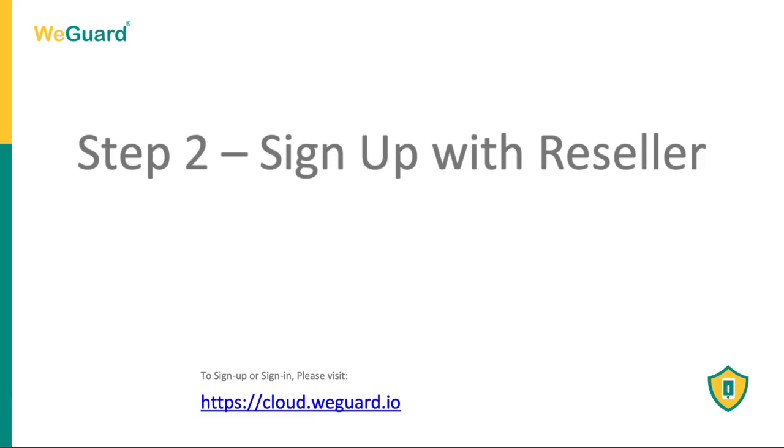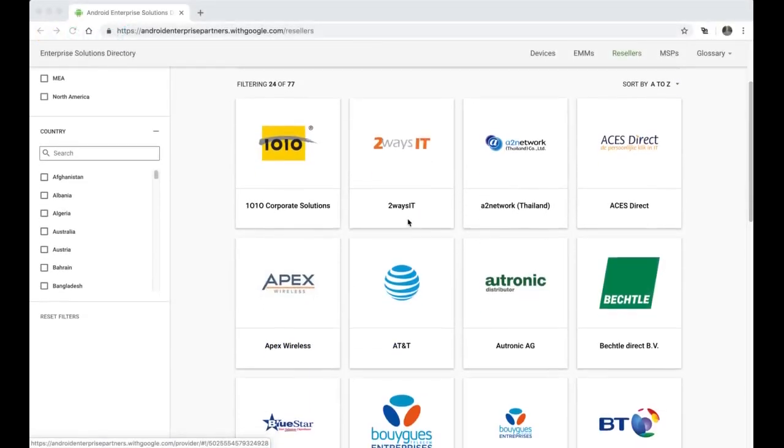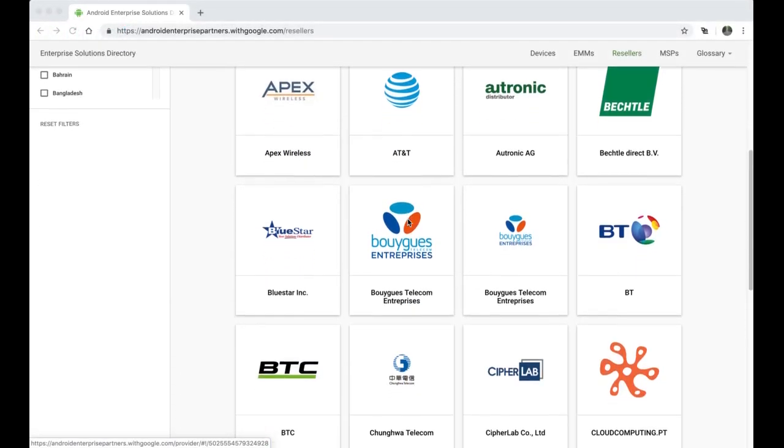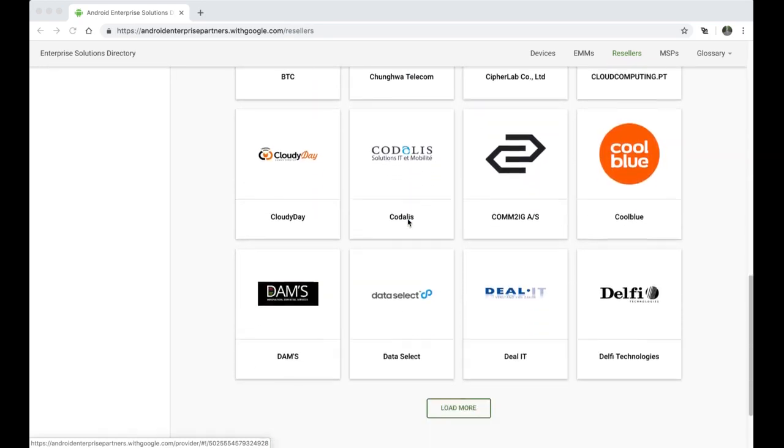Step 2. Sign up with a device reseller. Normally, you would ask your reseller to procure devices for you for the model that you want for your organization.